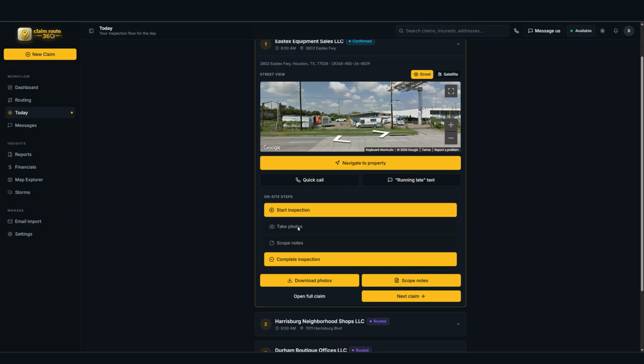From there, you can capture your photos, and every one of them attaches directly to this claim rather than sitting in your camera roll. So by the time you're back in front of your computer, they're already all there waiting for you, with nothing to transfer manually. Then select Download All, and you get a single zip file labeled with the file name, the insured's name, and the claim number, ready to drop straight into your claim file without renaming anything.